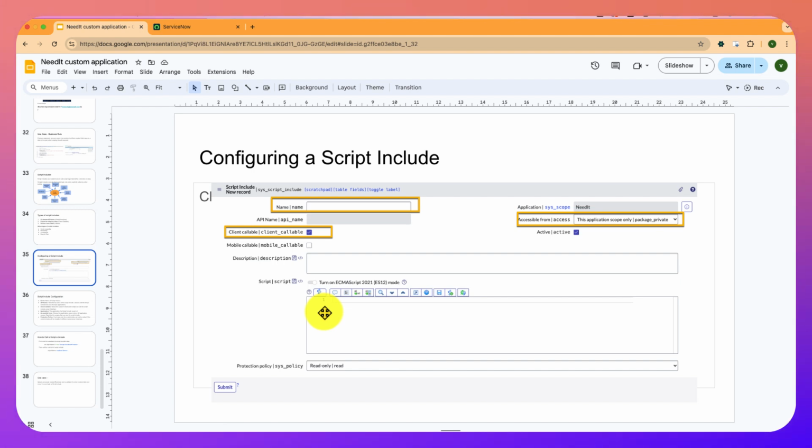Then the next thing you have to understand is Accessible from. You can limit a script include's availability to within the scope, or you can make the script include available to all other scopes in ServiceNow. That can be handled in the Accessible from drop-down. Then the next one is the Client callable checkbox. When you know the script include needs to be available to client scripts as well, you enable the checkmark so that the script include methods can be accessed from the client script as well.